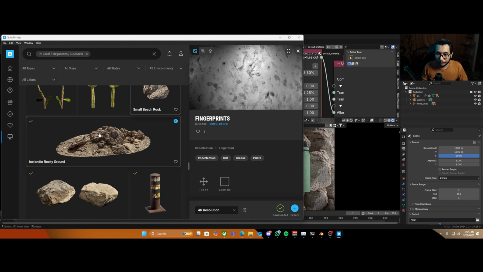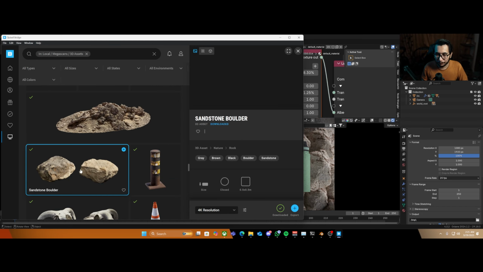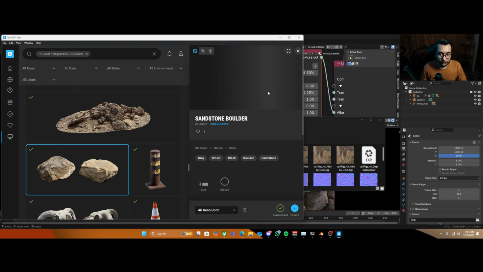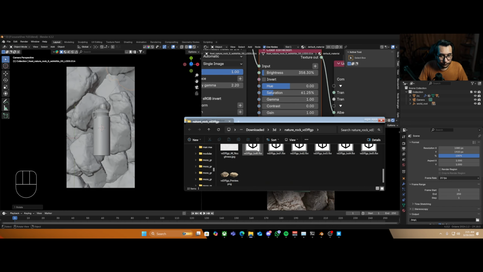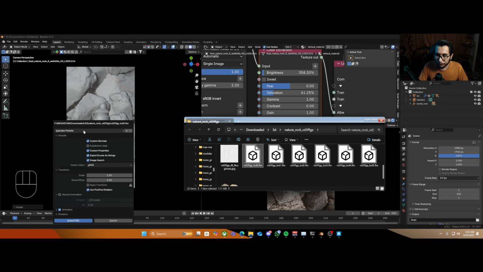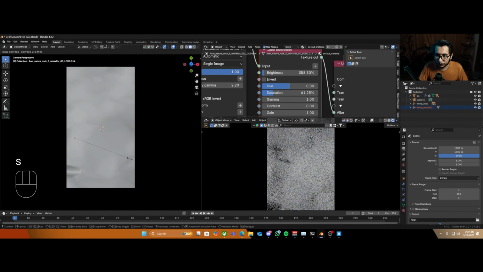So now we will take our second rock, which is gonna be this one, and we're gonna be using it very minimally. So let me just open it up. I'm still looking for LOD 0. Import.